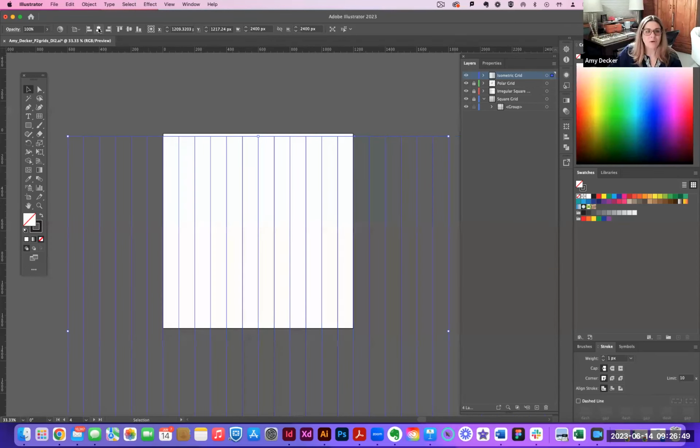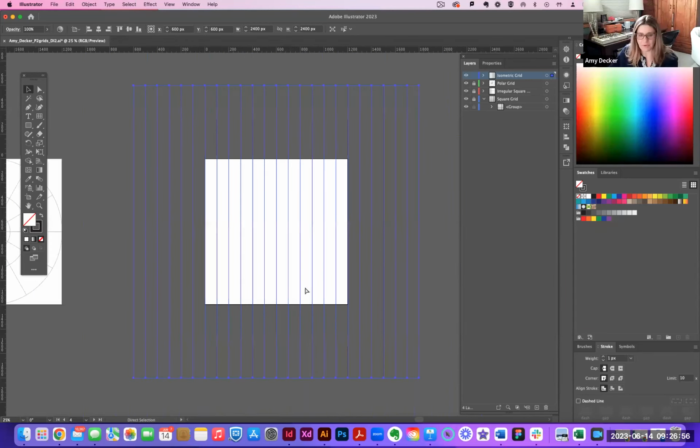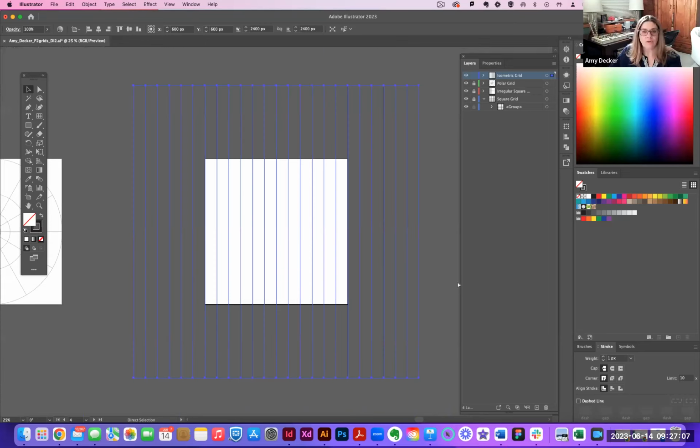So I have it selected. I'm going to go up here to align. And so now it's center aligned on my artboard. I'm going to zoom out a little so you can see that. So yours should all look like this. Then we're going to rotate it. So we're going to do Command R, Control R if you're on a PC.